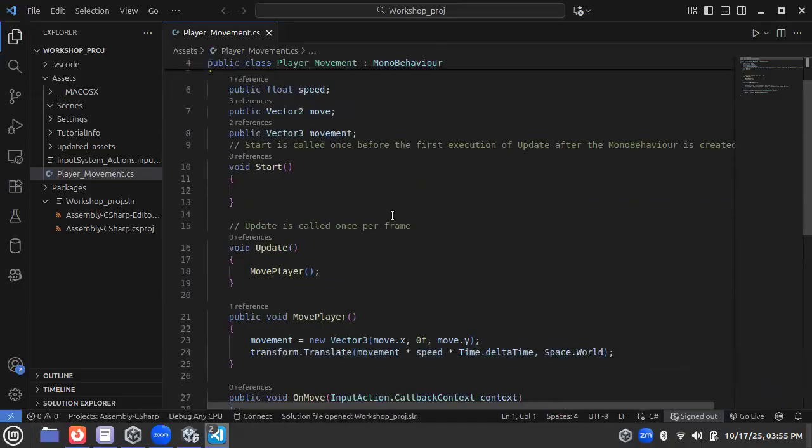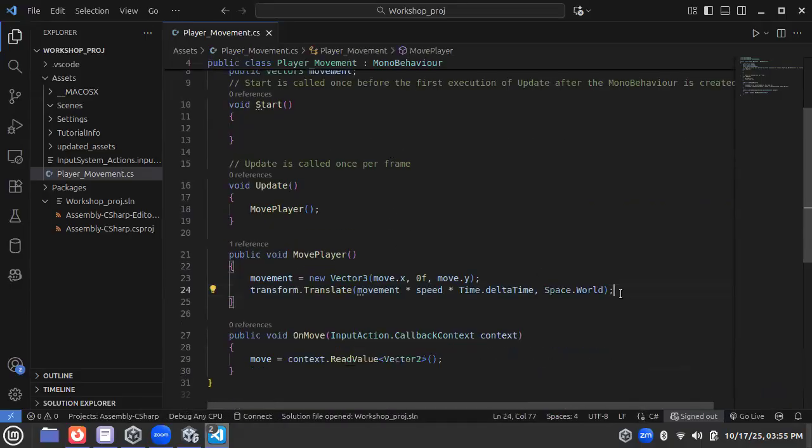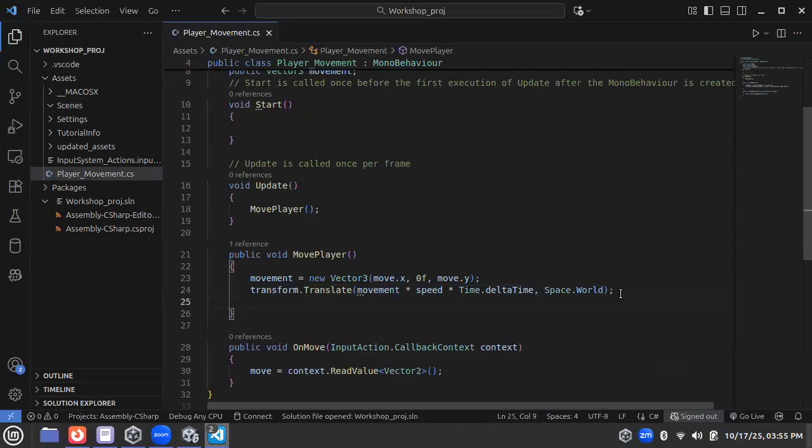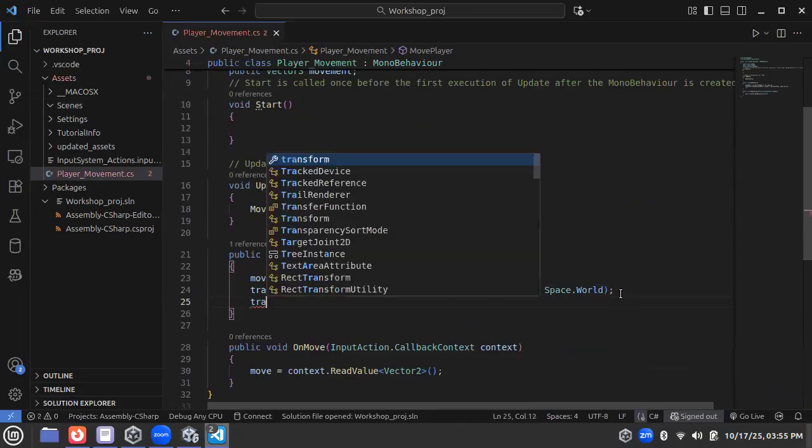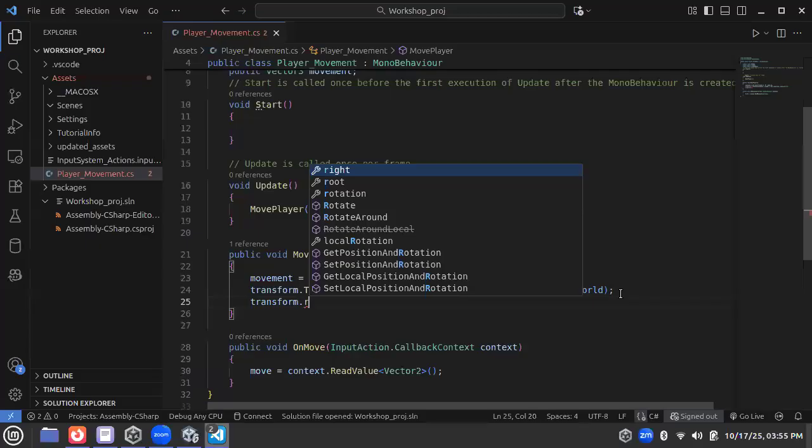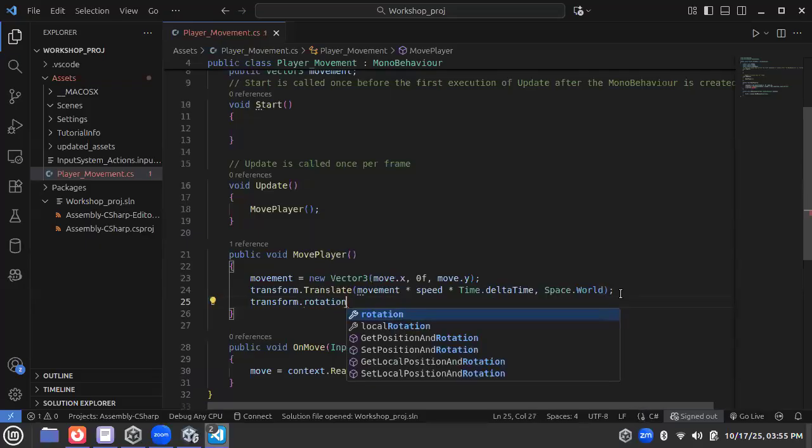Yeah, one line to move the player. So after this, I'm gonna type it out. Like I said, I'll type it out and I'll explain it afterwards. So transform.rotation. Same thing. We're taking that transform, but now we're gonna mess around with rotation instead of translating. We're not gonna move it, we're just gonna rotate it.